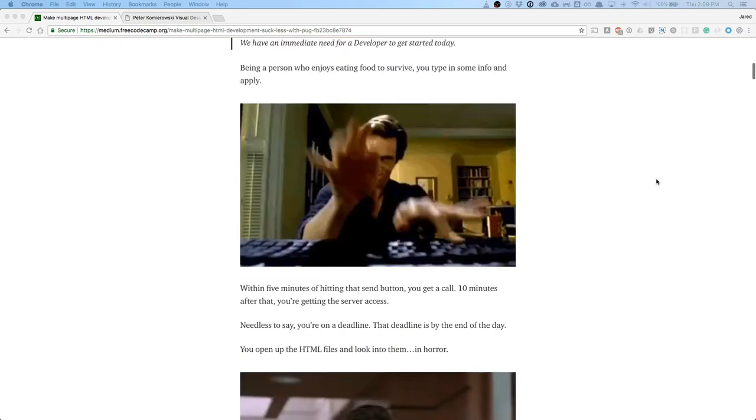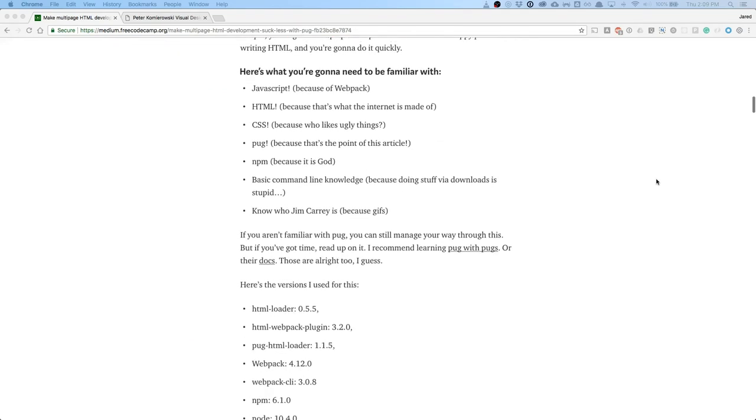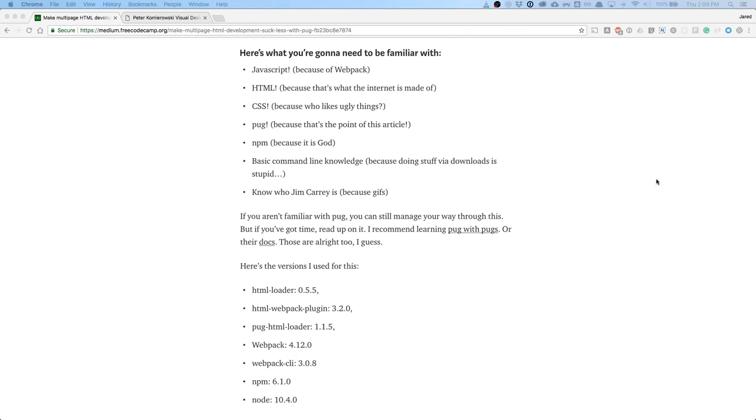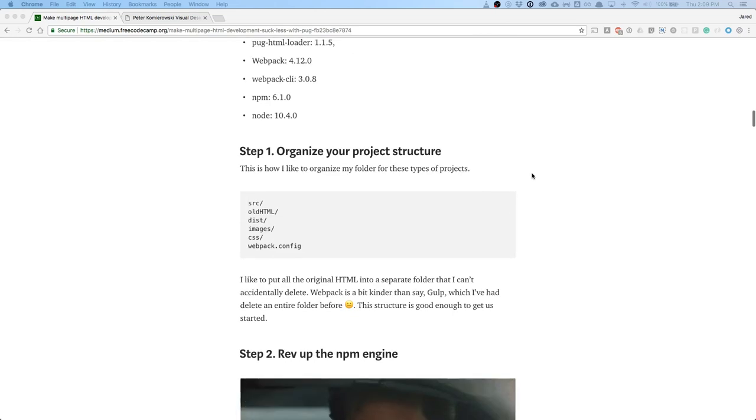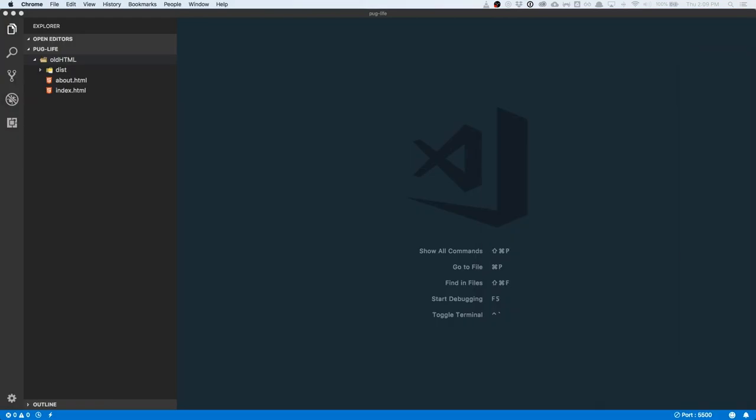Alright, cool story. So, preamble, Jim Carrey gifts. This is what we're going to need in order to be successful in this. You need to know a little bit about JavaScript, the syntax. I mean, you're just going to be copying whatever I'm doing, but it helps if you know what you're doing. A little bit of HTML, because if you don't know that, you shouldn't be writing websites, I guess. CSS, because who likes ugly things? You don't have to be familiar with Pug, because I'm going to explain, hopefully, enough of it to get your hands dirty. Gotta know NPM and the command line. I do everything from the command line. If you want to do it some other way, go ahead, but that's on you. And then, of course, who Jim Carrey is. These are the versions, and then let's just get right into it, shall we?